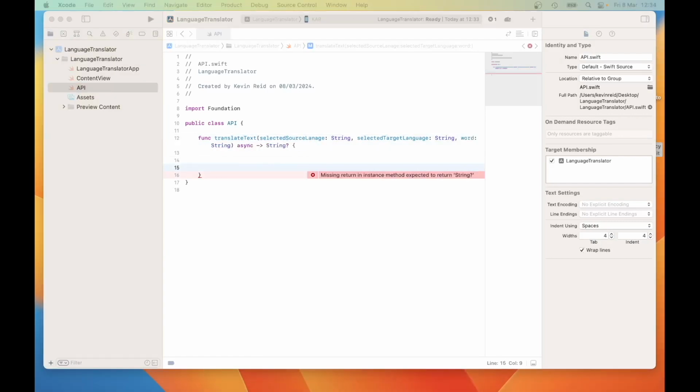The function translate text takes in a source language, target language, and a word to translate. It asynchronously performs the translation and returns the translated word as a string. The actual translation logic needs to be implemented within the body, and that's what we'll do now.